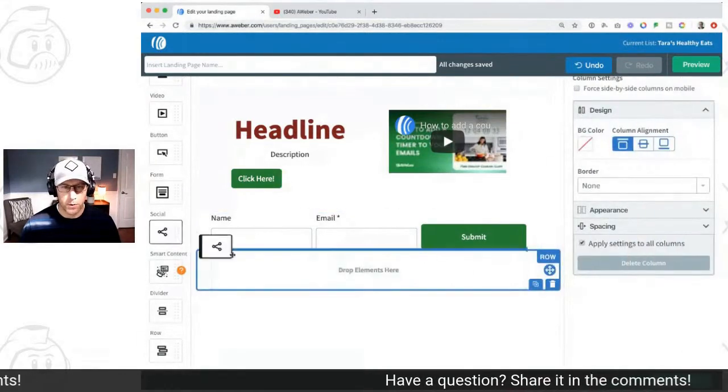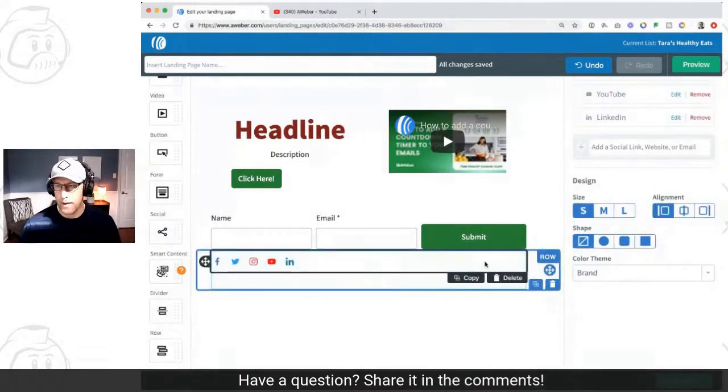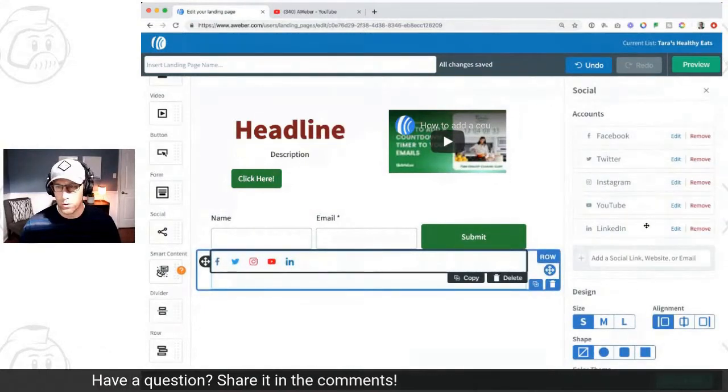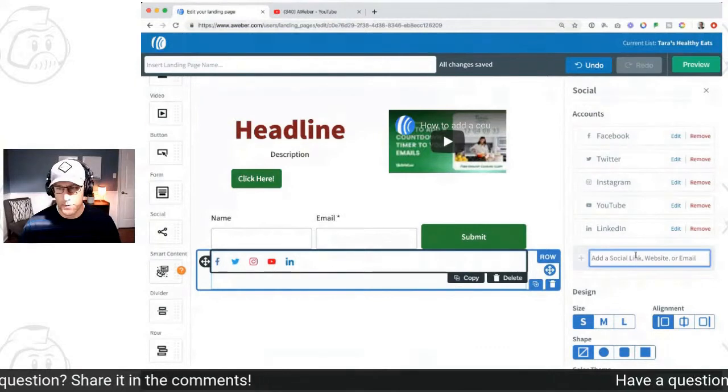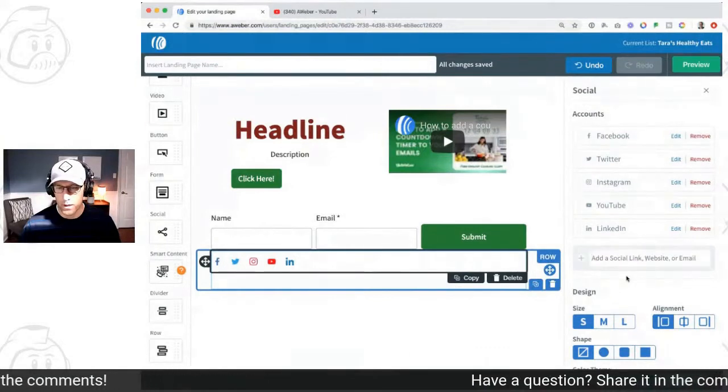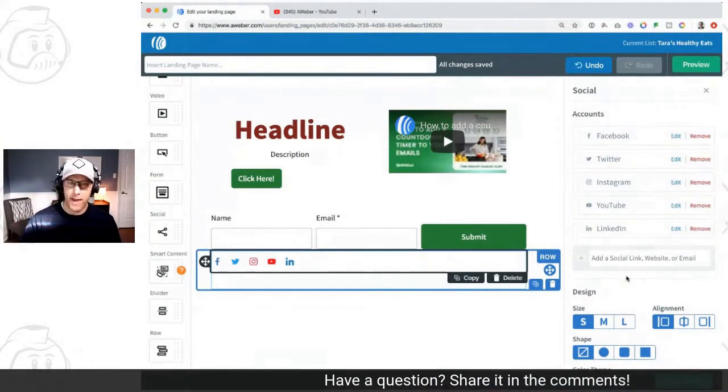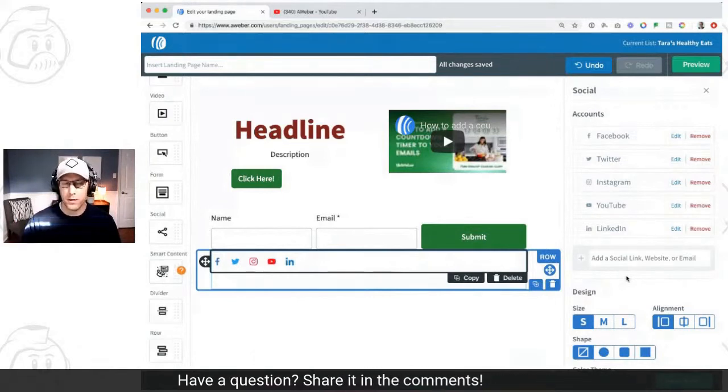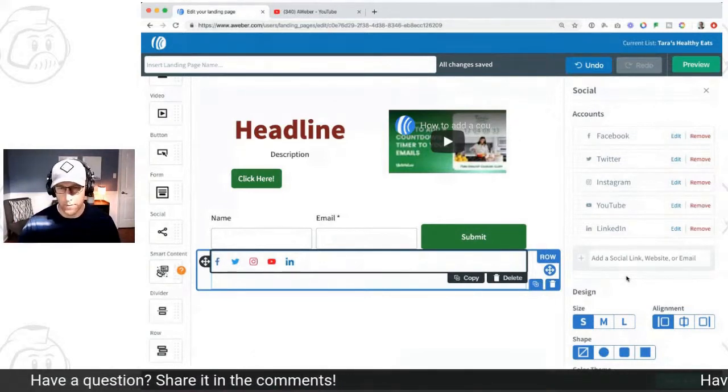There we go. Drop in the social elements here. And now you can add in the different social channels you have. You can also put your website in here or your email address in here, and it will automatically detect what that is and create the appropriate icon for it.